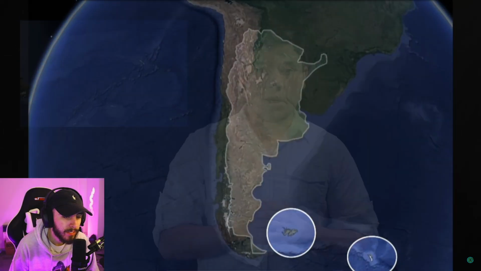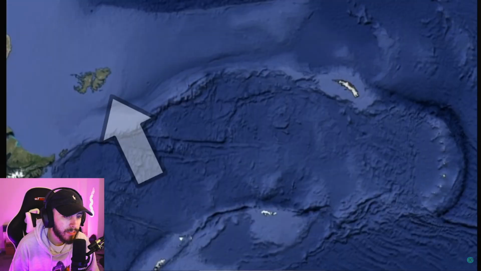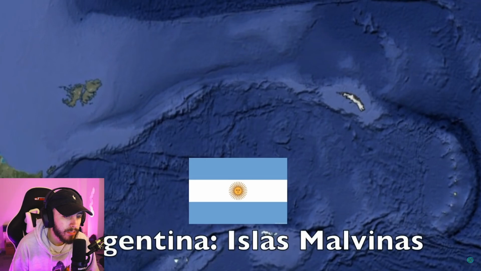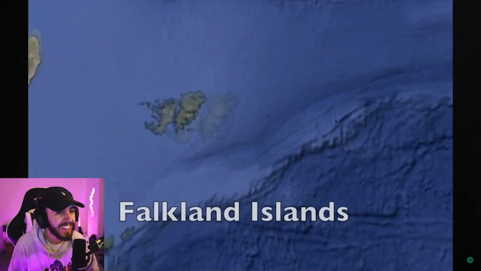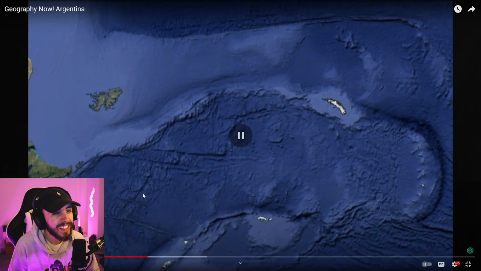But where things get even more complicated are these islands right here. Now, if you ask an Argentine, they'll tell you that these islands are called the Islas Malvinas. They totally belong to Argentina, no questions about it, end of story. They're so serious about it that they even named an entire stadium and an airport after the islands to reflect the sovereign claim that they have over the islands. If you ask a British person, they'll tell you that these islands are a collectivity of islands made up of the Falkland Islands in the west.